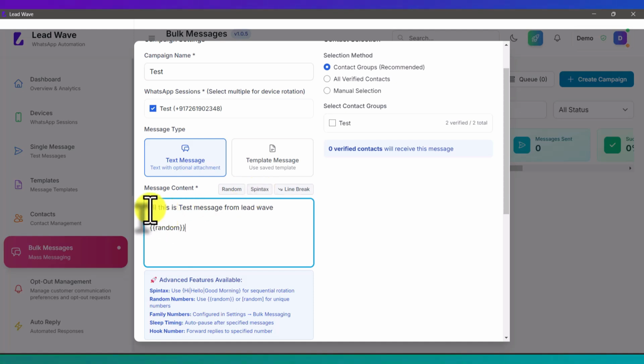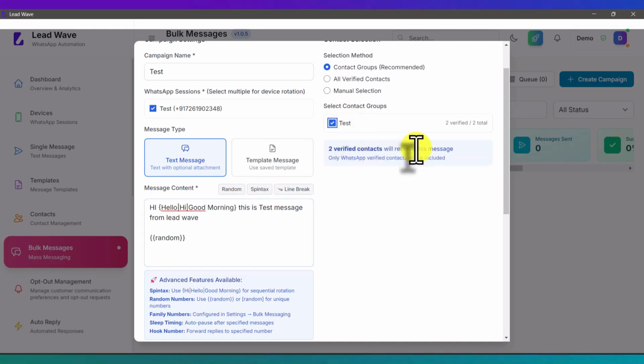There is a spin text you can add. For example, after hi, you can add spin text. This says hello, hi, good morning, namaste, sat sri akal. For each message, it sends the next greeting. For the first message, it will say hello. For the second message, it will say hi. The third message will say good morning. If you add a couple more elements, it will start cycling back. Since we have only two numbers in the verified contact list, we will not add more. Let's add this and test if it works.